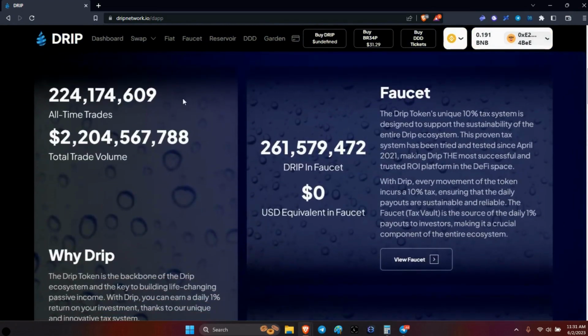We can see all-time trades. These are some significant numbers, and people really, truly need to understand just how powerful the Drip Network truly is. All-time trades: you're talking buying, selling, claiming, hydrating, or just trades. 224,174,609. Now, the volume of trades, you need to understand Drip is legendary, 2 years running. $2,204,567,788 in total trade volume. That's what I'm talking about.